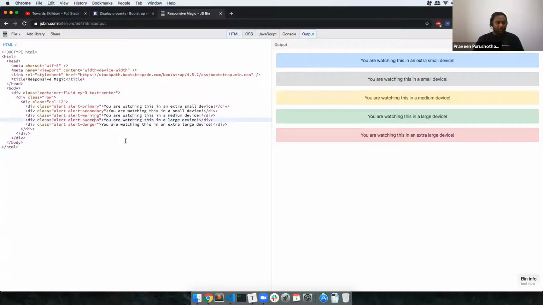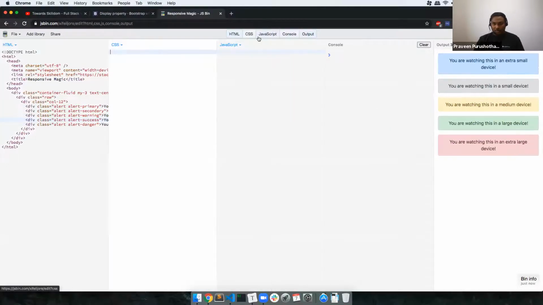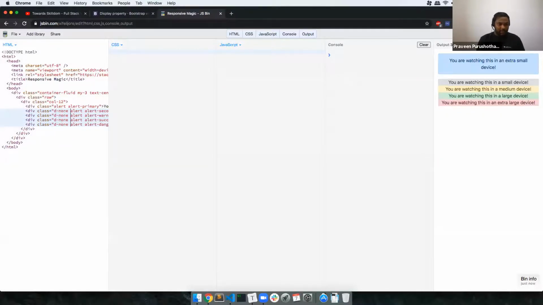Super. Now, first thing, I'll start with the smallest one. This is the smallest device, right? So here I want everything to be not displayed. So I'll put d-none here. Okay, gone. Everything is gone. Now, in the small window, I want this to be displayed, but in larger windows, I don't want this to be displayed. So it is already display block, and I'm just going to put display none for all the small devices and above. This is a responsive class.